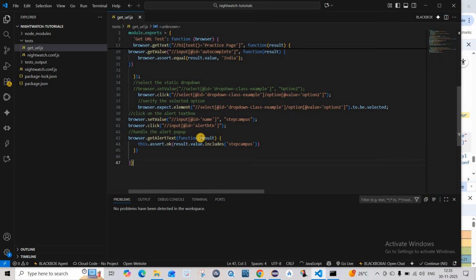See what we have written here, not much complex code. Very simple. Suggestion will give you many big values or big syntax, but we will go very basic. After clicking on this alert, we are checking browser.get alert text method, which will give us the alert text. This alert text will be stored into this result, and this result value should include step campus. Simple. Whatever we are passing there, we are verifying.